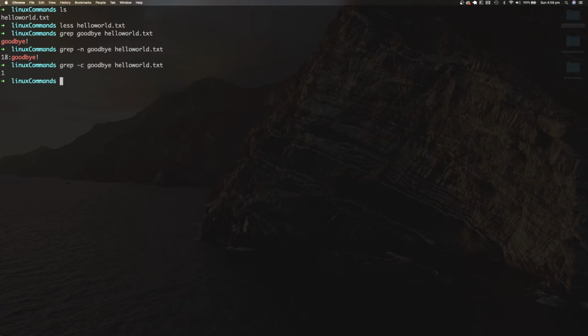Grep allows you to do a bunch of other stuff like case-insensitive searches, regular expression searches, and binary file searches. If you want to learn more about this command, I highly recommend reading its man page.